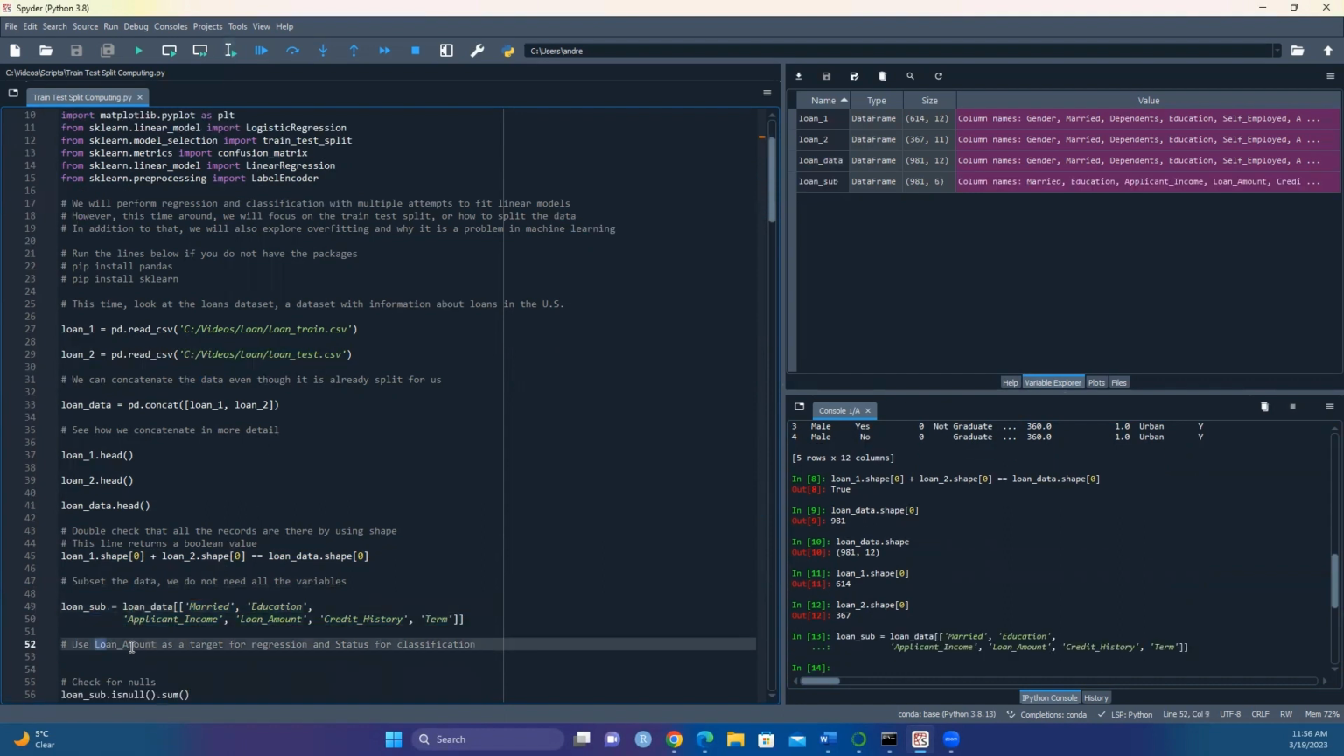Loan amount is going to be a target for regression. And we're also going to use status for classification. However, because we only have status on the loan one data, we are not going to split it up with loan sub. We're going to split it up in a different way.